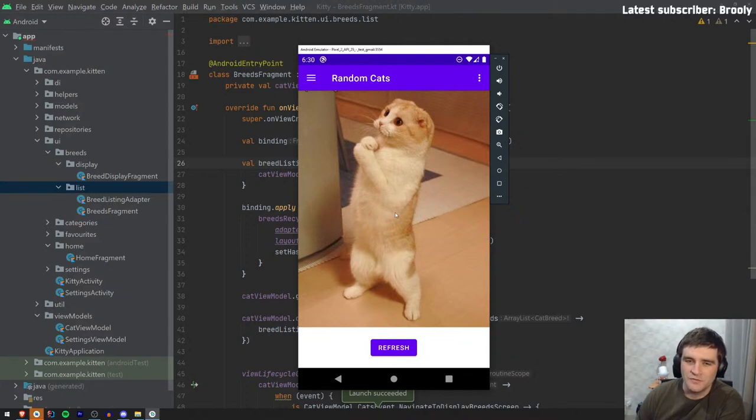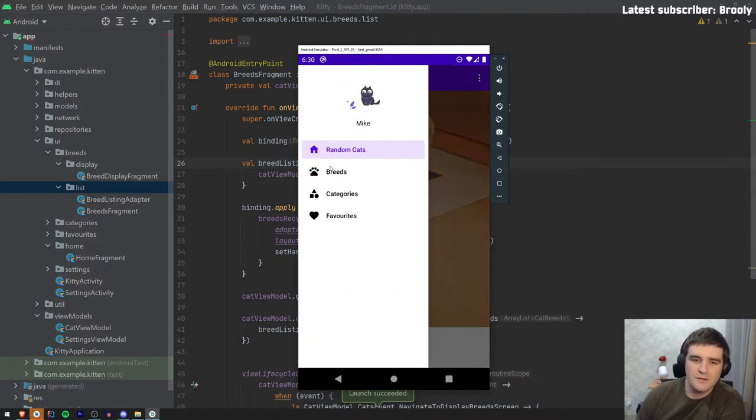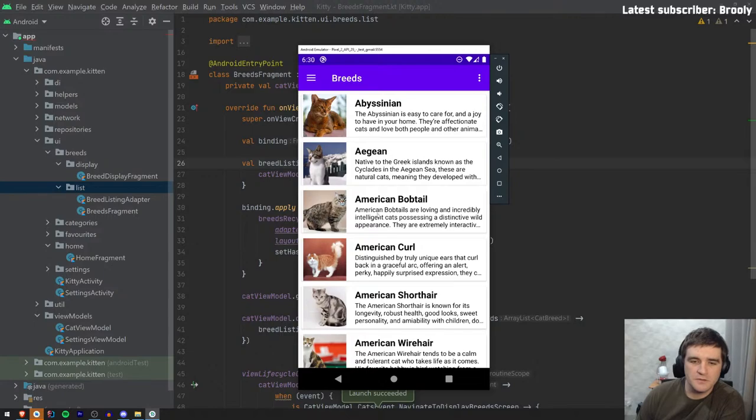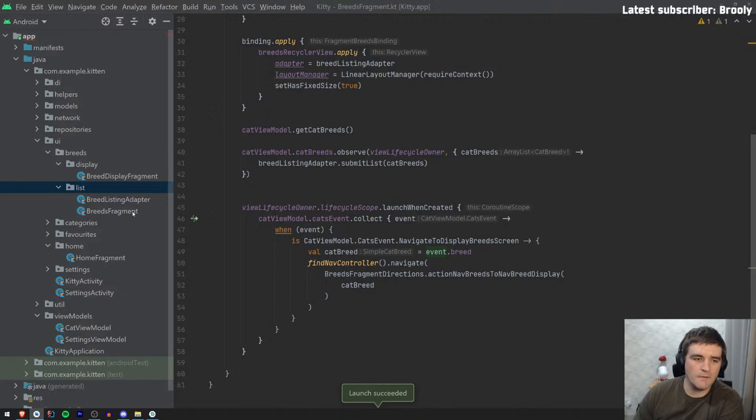Show him, he really wants his food. Breeds. Yeah. Can use adapter position and current list. You can. I need to find another way to play music, man. It just randomly stops.